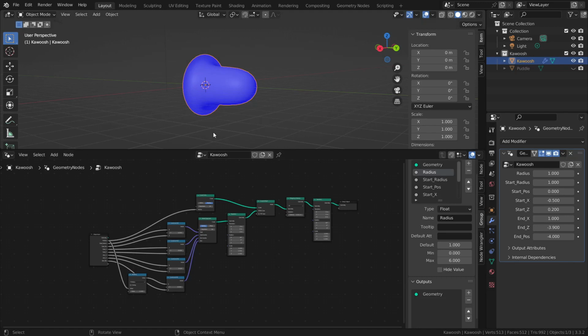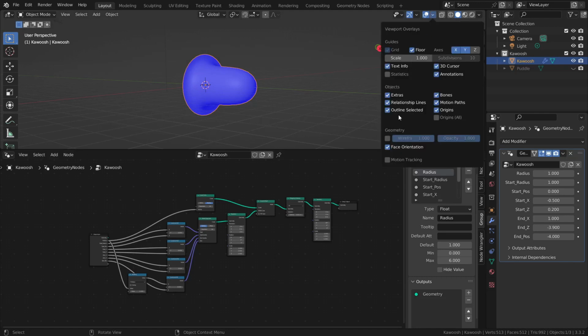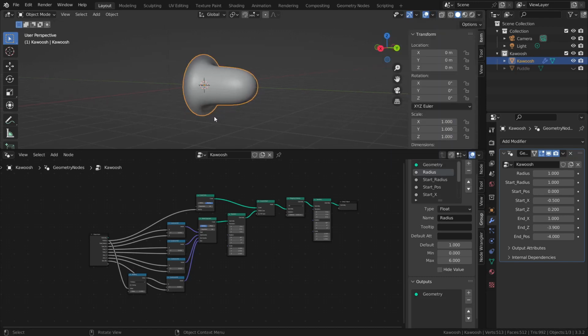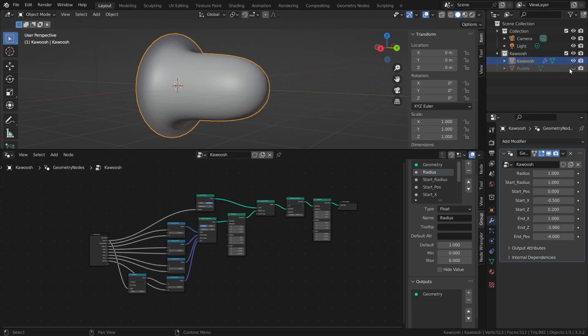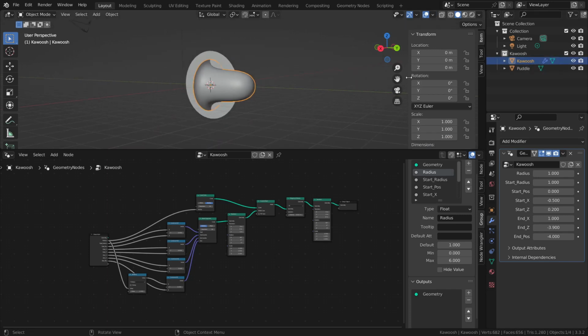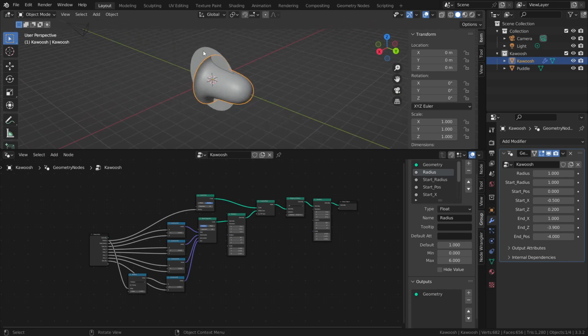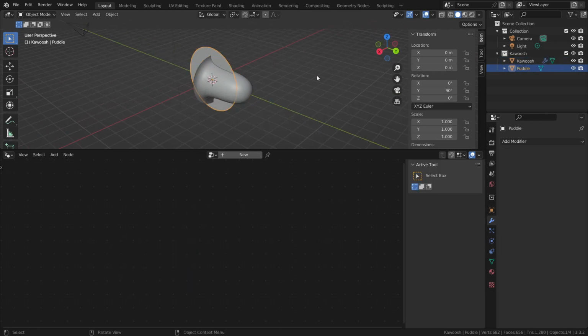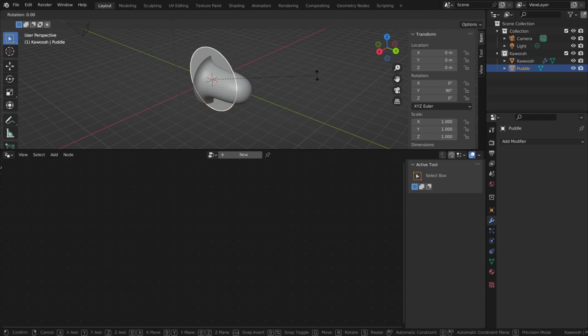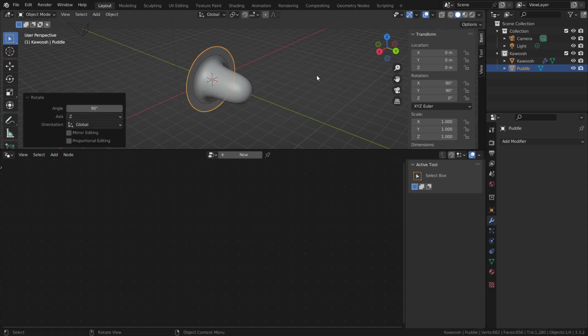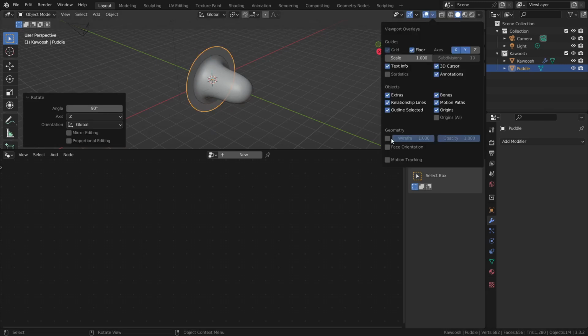So let's start to animate this Kawoosh, but before we start, let's turn off face orientation. We don't need this anymore. And let's unhide. Right now it's the wrong direction, so let's rotate this. Press R, press Z and 90 degrees. So let's check the face orientation again. It's correct. Okay.